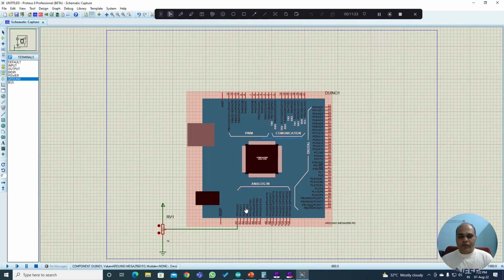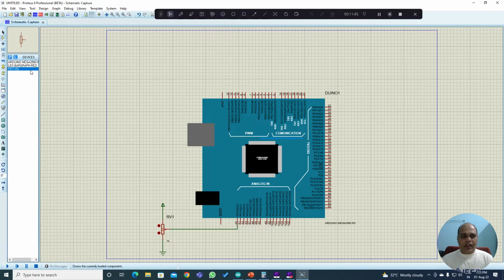Next we are going to connect our bar graph LED to the microcontroller. For that I go to components mode and select bar graph LED. For better visualization, let me rotate this bar graph LED anti-clockwise and place it here. I am going to connect from pin number 2.